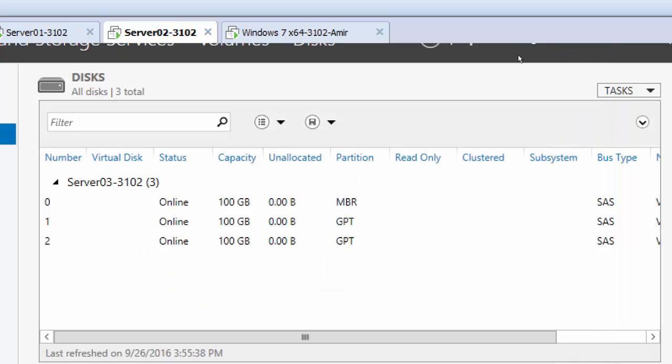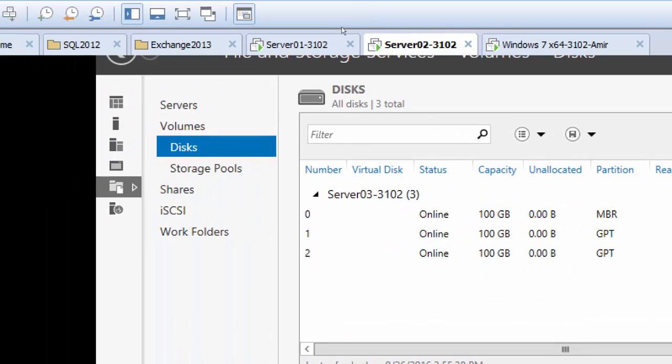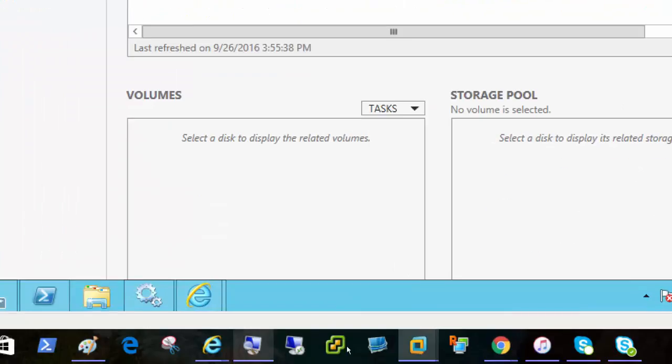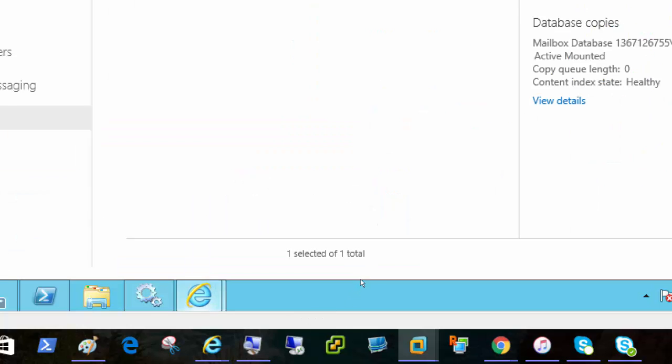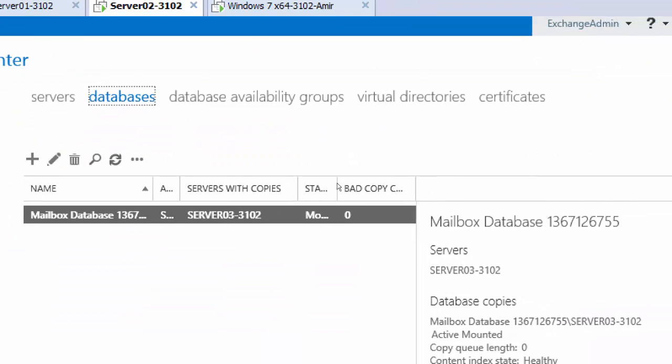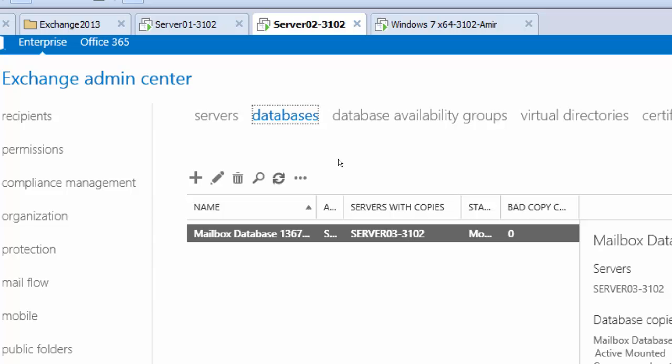So I'm just gonna close that, and let's get back to our configuration there. Here, so databases option, everyone back there. So let's create our first database, DB1. So click plus here.